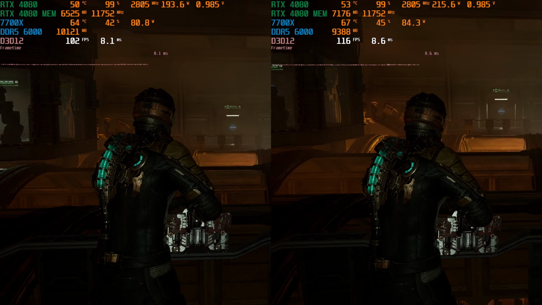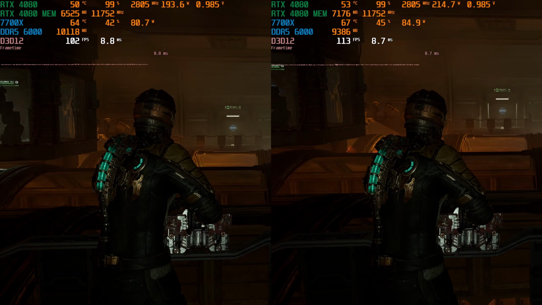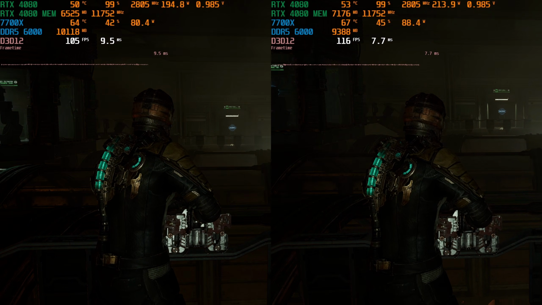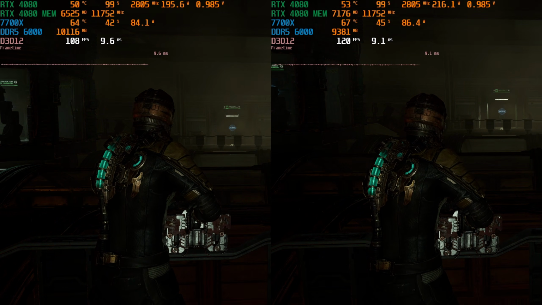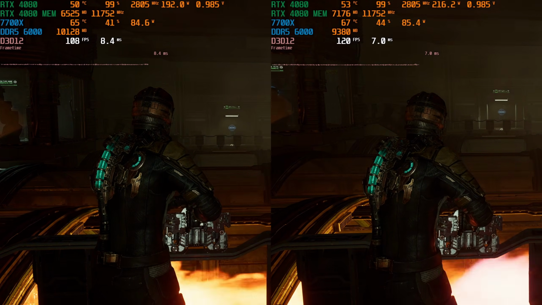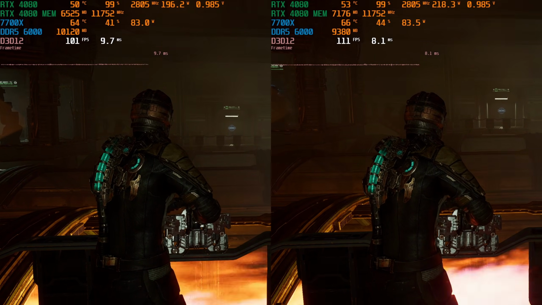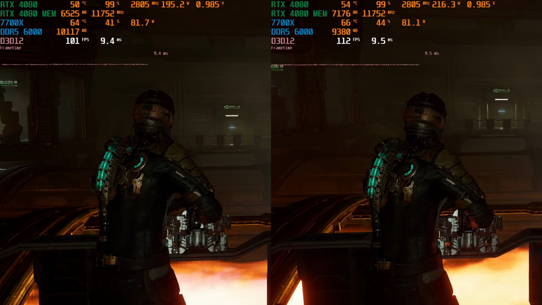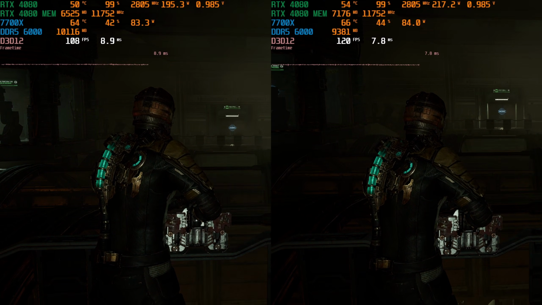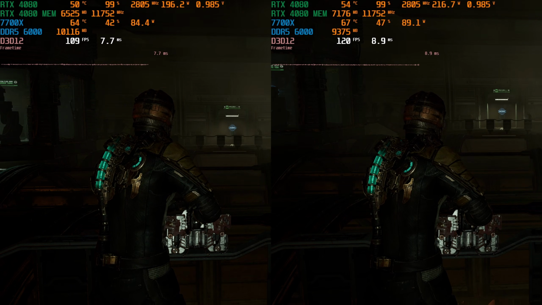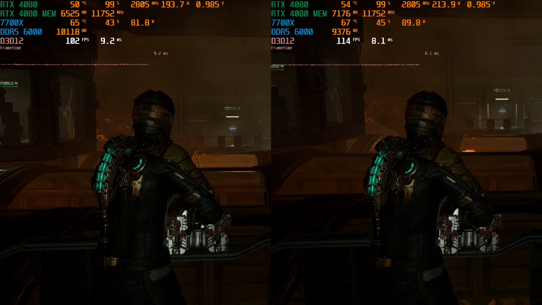Here we have side-by-side video runs. As it can be seen here, we have good performance uplift when enabling ReBAR in this game. Now I can't say that this applies in every area of the game, but I played the game for around 30 minutes and it seems that it performs better with ReBAR enabled.